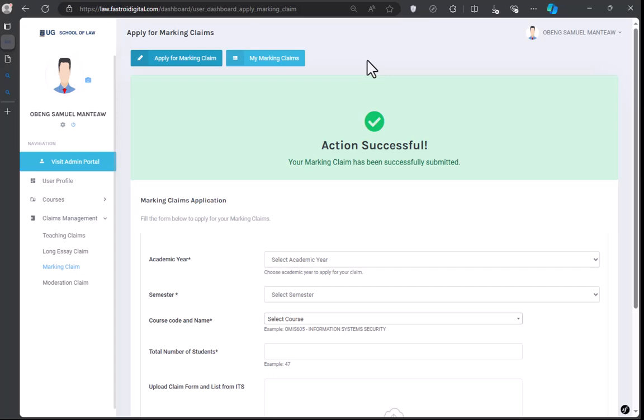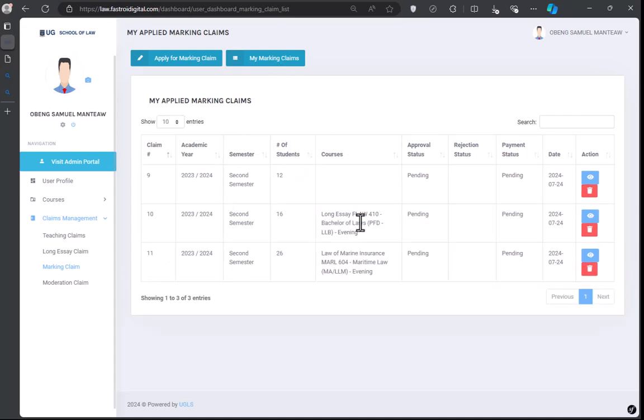Next, if you want to view the claims you've made so far and the progress of the claims, we just click on my marking claims. When you click on my marking claims, you will see all the claims you have made. The one we just did was for marine law, that is, law of marine insurance, which is under marine law. Okay, so if you want to view how far the claim has gone, we just click on this I button here.